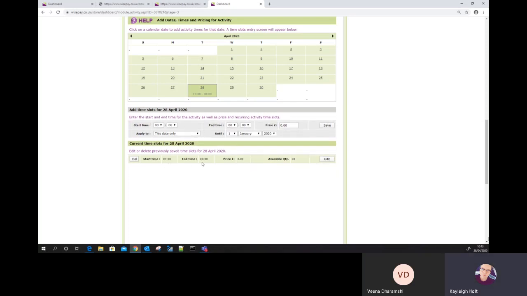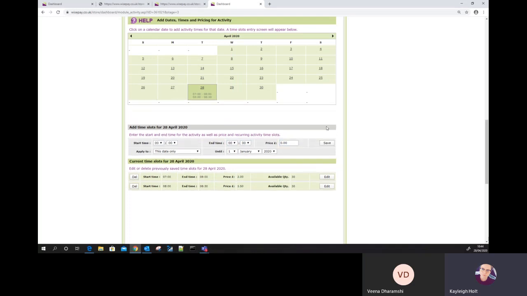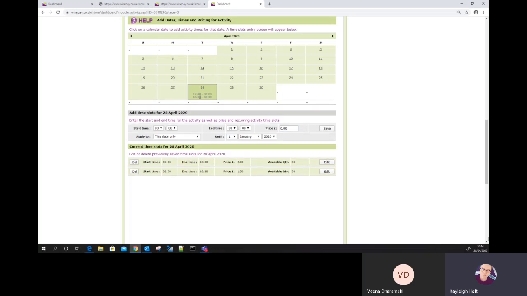we have the option to do 7 till 8. Now what we can do is add another option down here for, say, 8 o'clock until 8:30, and we can add that in, say, £1.50, and select this date only and save that. So then there's 2 options. So it could be that the parents only want them to have the 8 till 8:30 option. It could be that they only want 7 till 8.